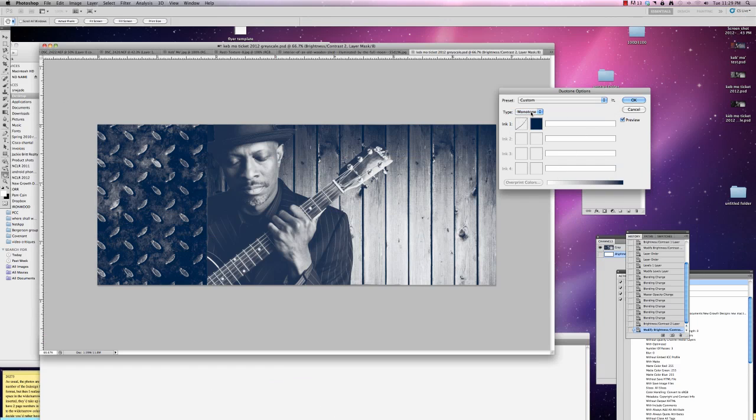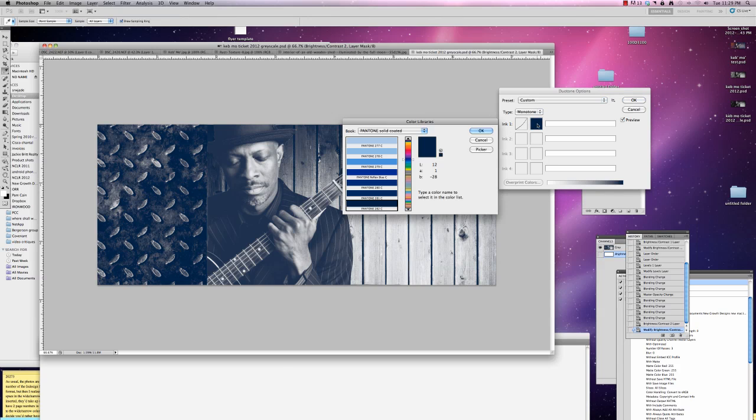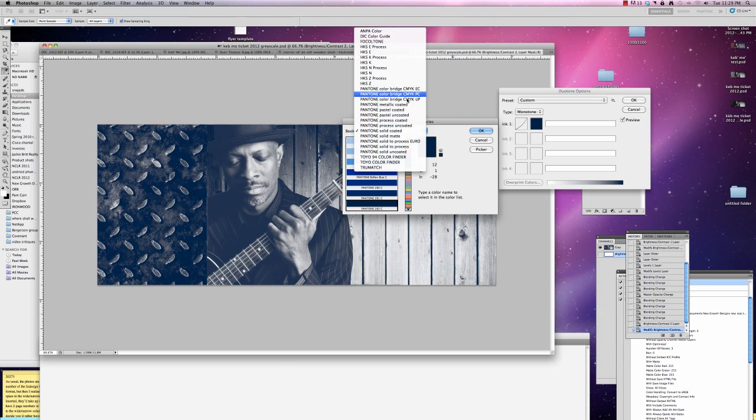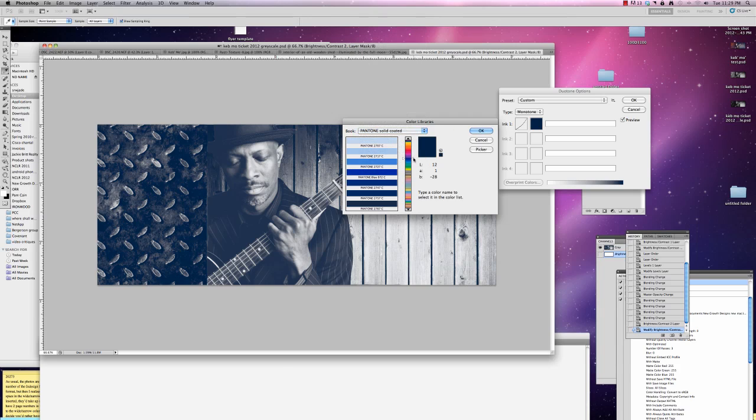So you're going to go to monotone. Yours probably will be black or whatever the foreground color is. You click on the color. Then in your libraries, you go to the same swatch book that you used for Illustrator. And then you scroll up and down until you find your color, which was 282. And we have that selected.